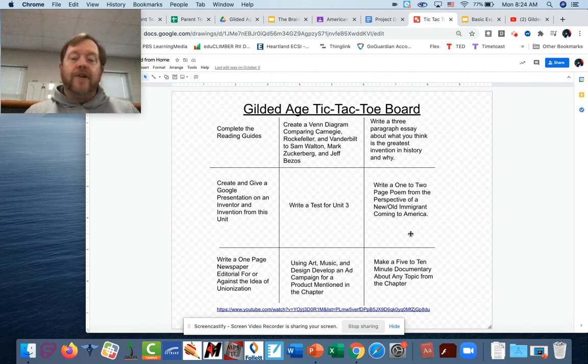Write a 1 to 2 page poem from the perspective of a new or old immigrant coming to America. So if you don't know what a new or old immigrant is, you have to watch the 5th video on immigration in cities. And then you're going to write a poem, 1 to 2 pages, explaining what an immigrant coming from the country of your choice would go through.